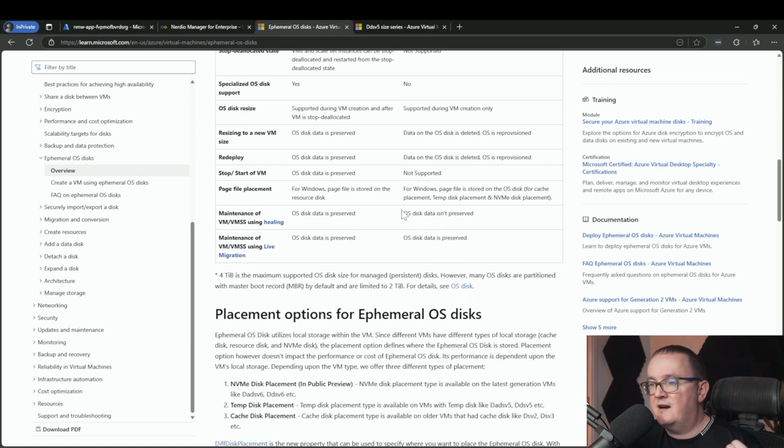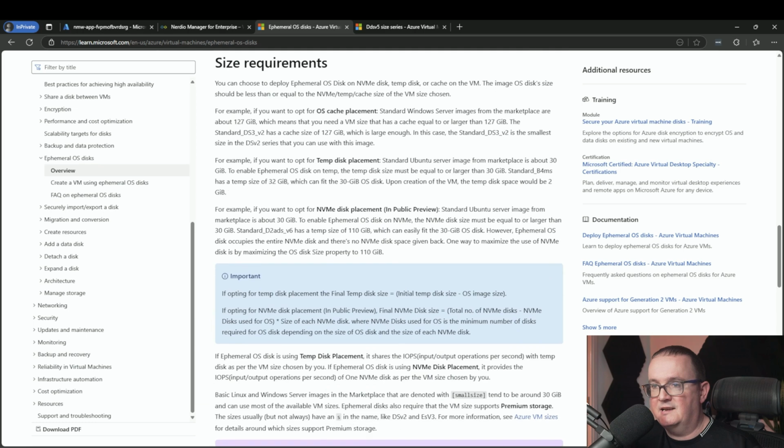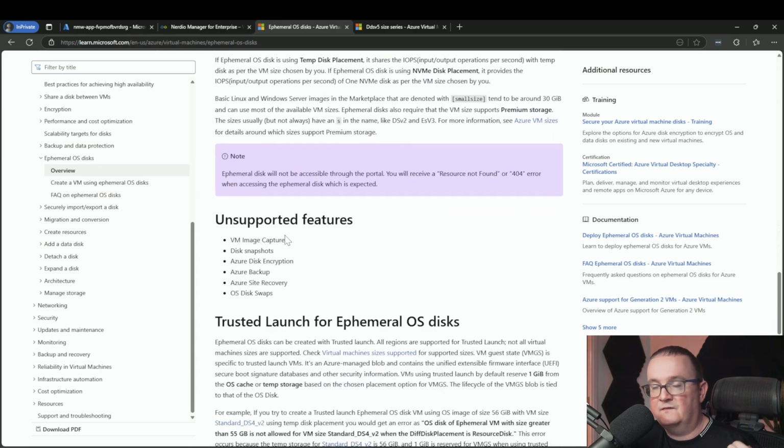All right, now, I guess the other downside is that there are certain features it doesn't support, okay? It doesn't support disk snapshots, which is not a problem for multi-session hosts. It doesn't support disk encryption, so if it's a security requirement that you need to encrypt your disks, ephemeral disk is not going to be for you. Azure backups, it doesn't support Azure Site Recovery, so if you're using the single session desktops and using Azure Site Recovery, this is not for you. And also, it doesn't support OS disk swaps as well, right?